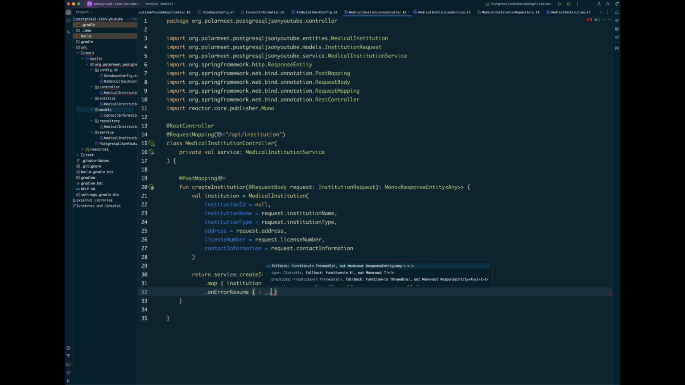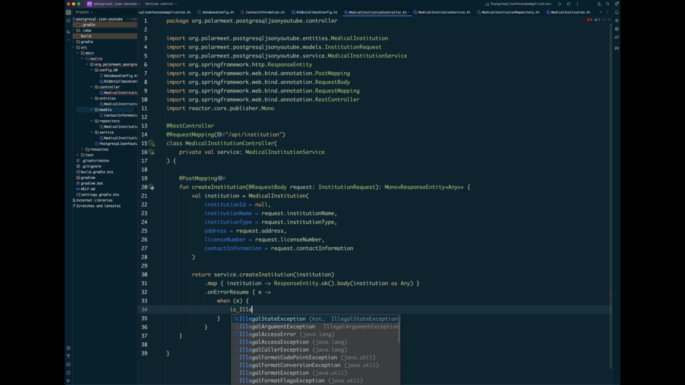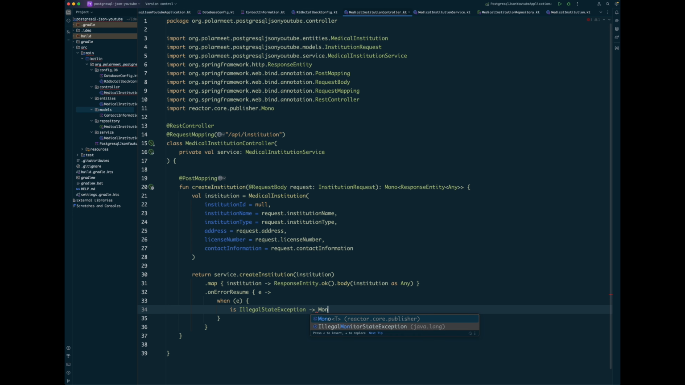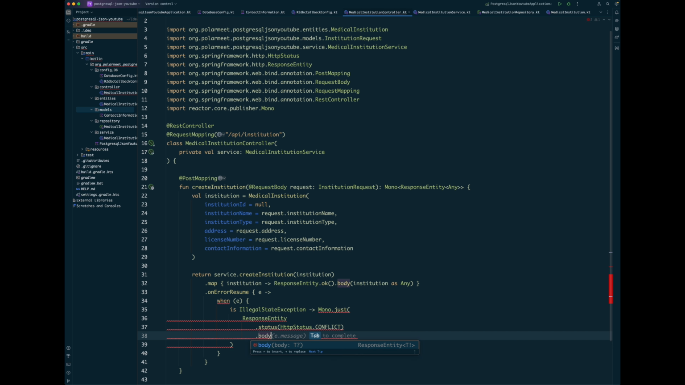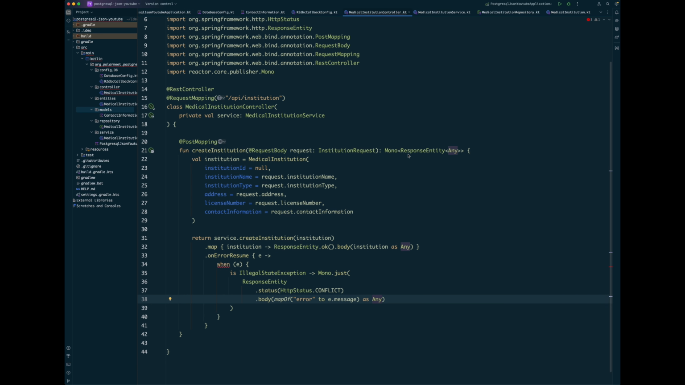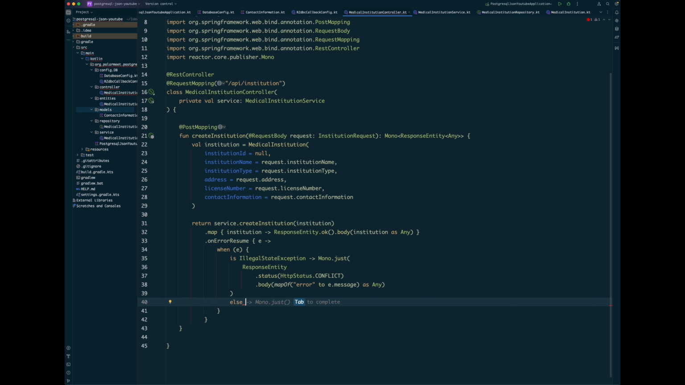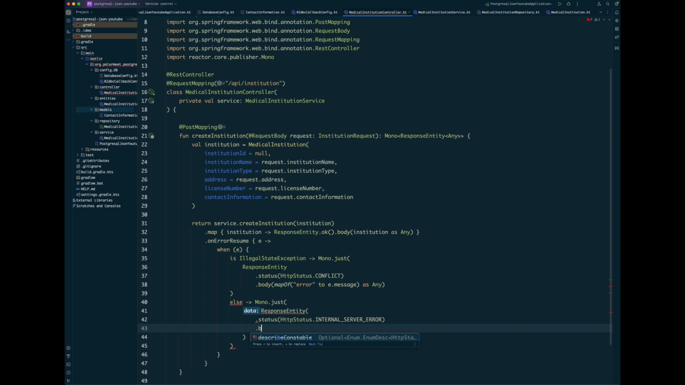Okay, on error resume, pick our error, then check the error. When error is illegal state exception, then return that error beautifully to the user. How to return it: because we are returning a response entity, so response entity dot status, instead of HTTP bad request we will do conflict. Okay, then body map of error to e dot message, it should be as any. Okay, else Mono dot just again response entity. If everything is fine, status dot HTTP status, I mean, if it's some other internal server error then handle that this way.